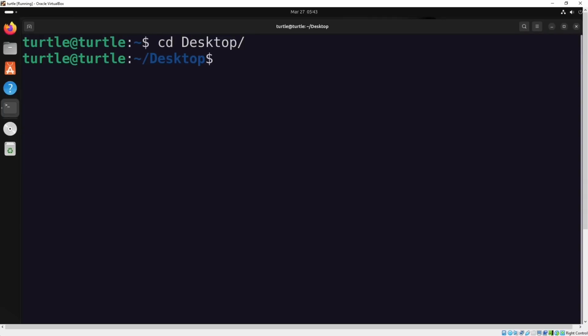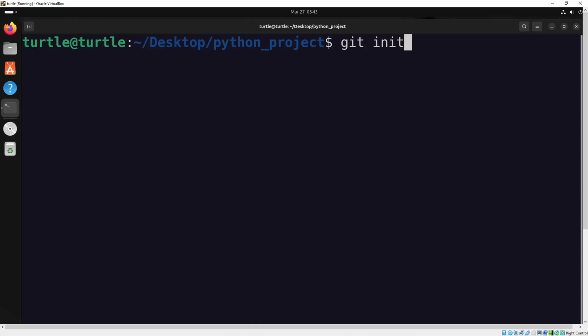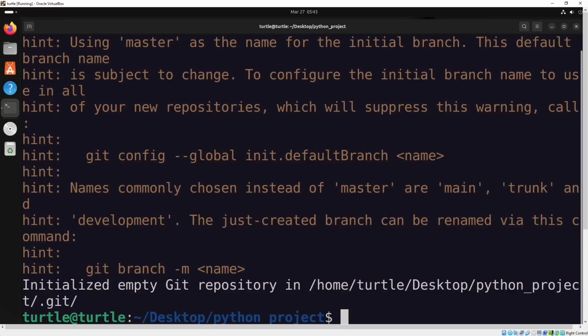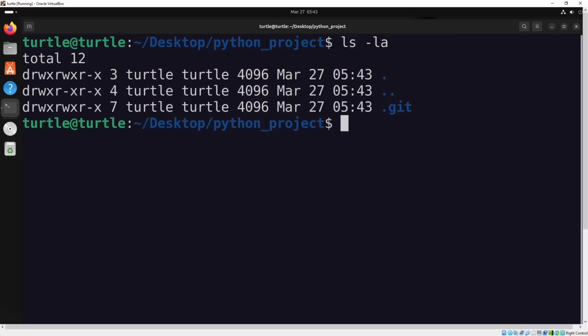First, let's go to the desktop and create a new folder called Python Project. Inside this folder, we'll run git init to initialize a Git repository. After running git init, we can see a hidden .git folder in our project directory.